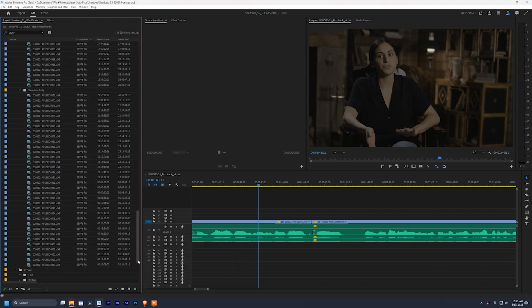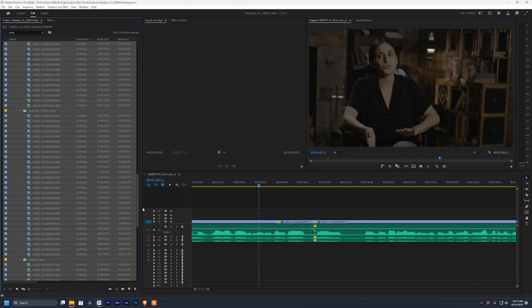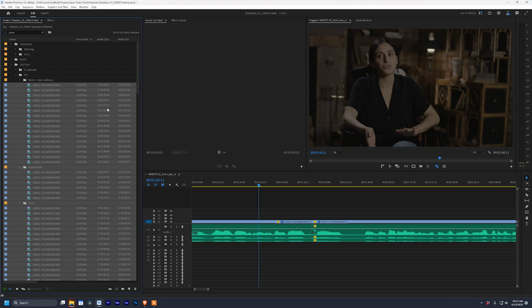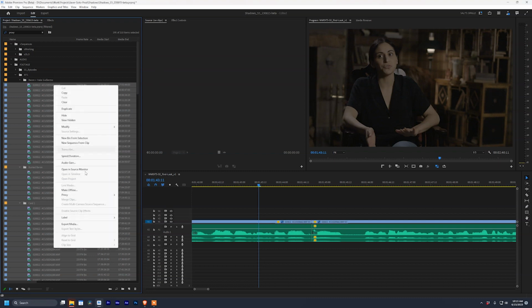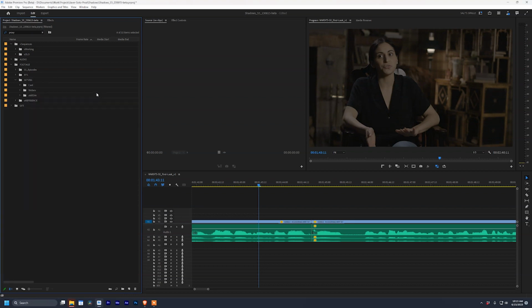Now I'm gonna go through here, scroll all the way down. And you wanna make sure you only grab the files that have proxies. So I'm just gonna review these folders on the left to make sure that I'm not grabbing any bins that wouldn't have a proxy attached. So we'll do that. Then I'm gonna right click, go to proxy, and we are going to detach the proxies. Now let it sit for just a minute and all of those proxy files will go away.